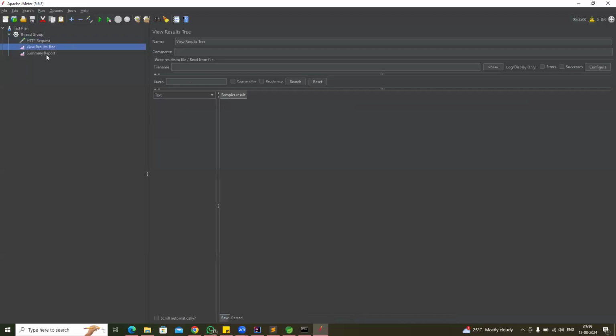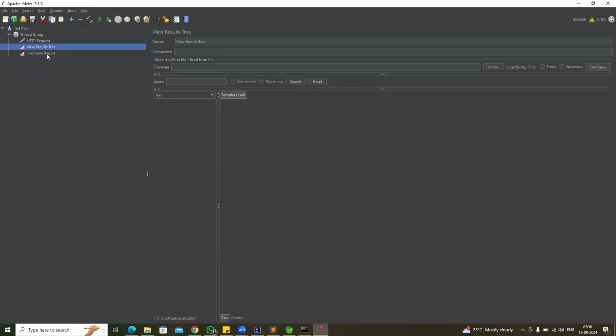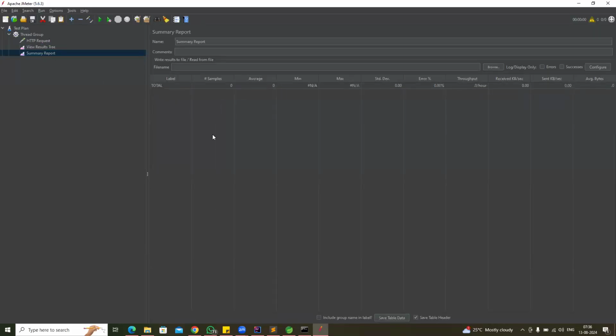Then I added listeners. Basically, listeners are used to monitor the test results. What are the testing we are doing? How is that testing working? Which requests are successful, which requests are failed? What is the minimum response time? What is the maximum response time? What is the average response time? You can monitor that by using listeners available in the JMeter. So with this, my test is created.